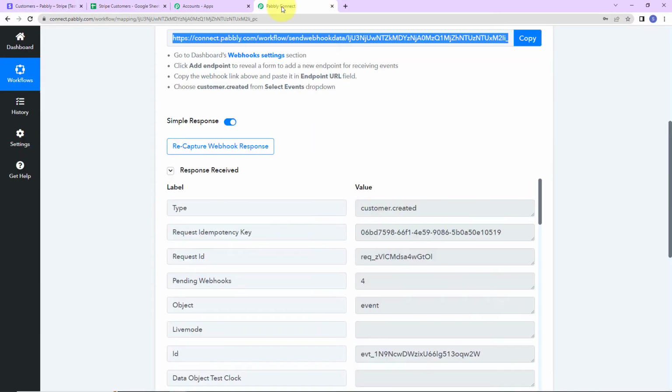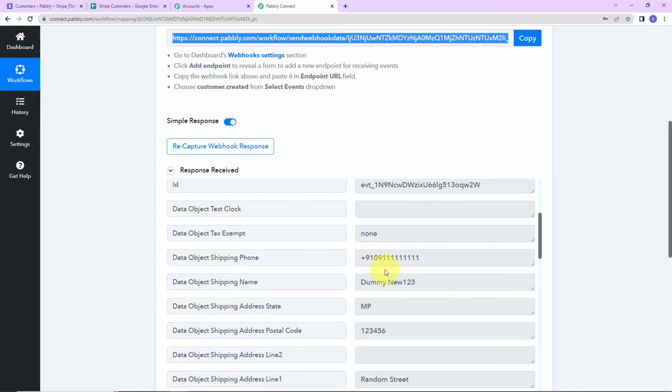So this particular customer has been created. Once done, going back to Pabbly Connect, you can see that we have received the API response. So customer created, then this is the request ID. As I take you down, this here is the mobile number.